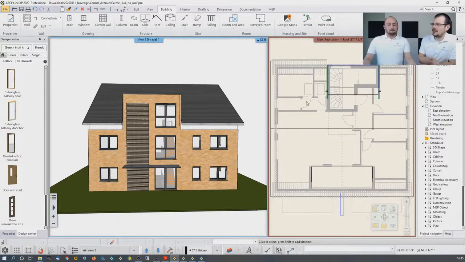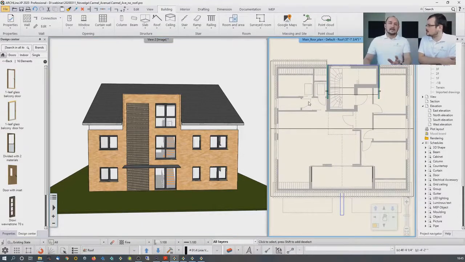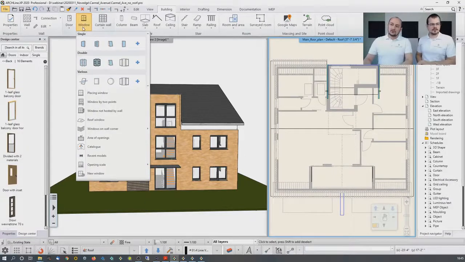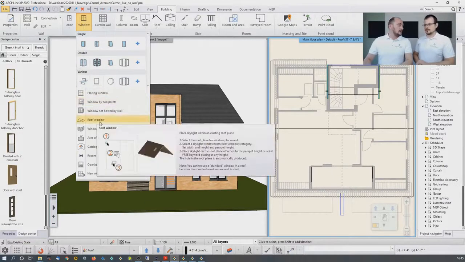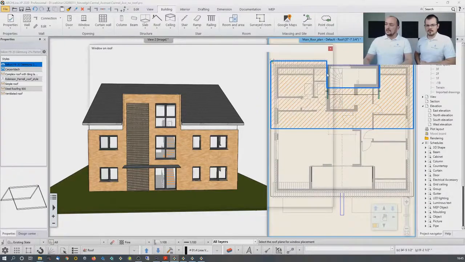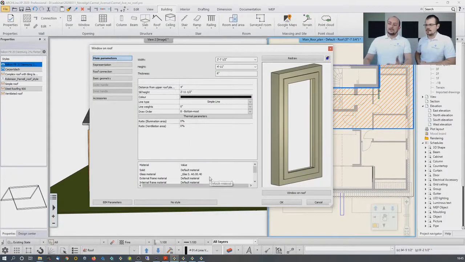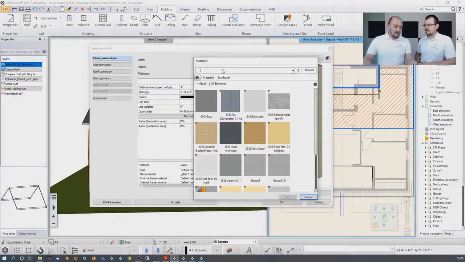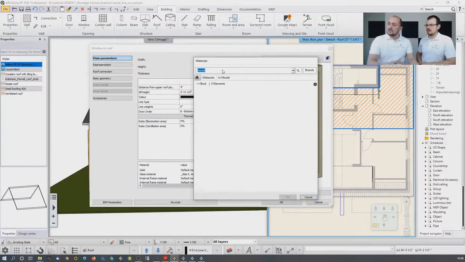How are they actually different from the actual windows? Well, there is a tiny difference, which is very important, that you need to place these into the roof plane. So for that, there is a dedicated option here in the window options, which is the roof window. In case of the roof window, you need to select the roof plane itself. Now it's this. I will select the contour of this roof plane, and then I can set up the default settings for this roof. So in this case, I will go with a wooden material.